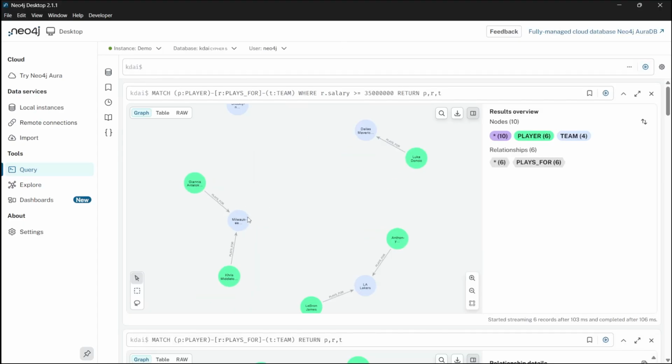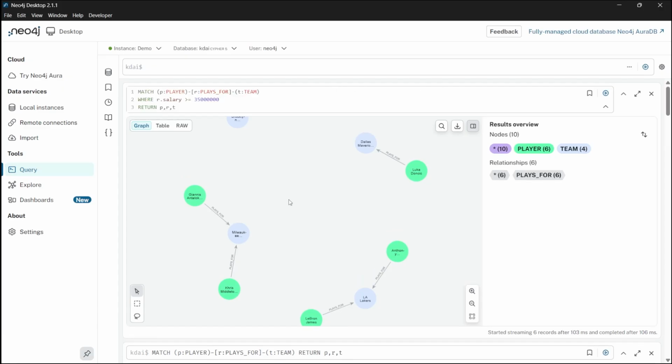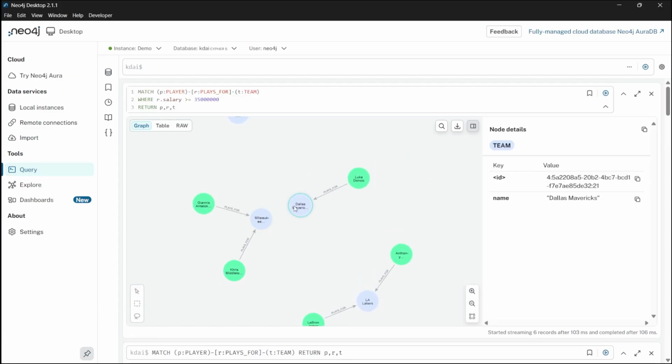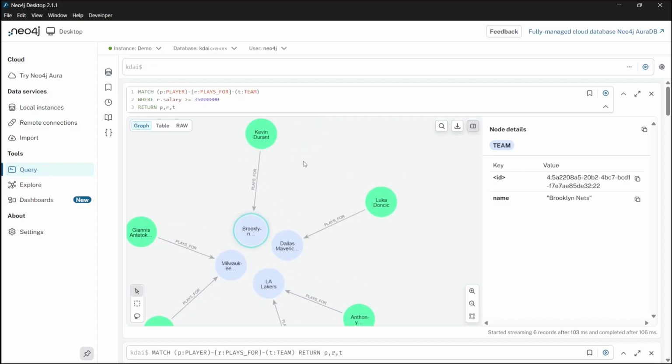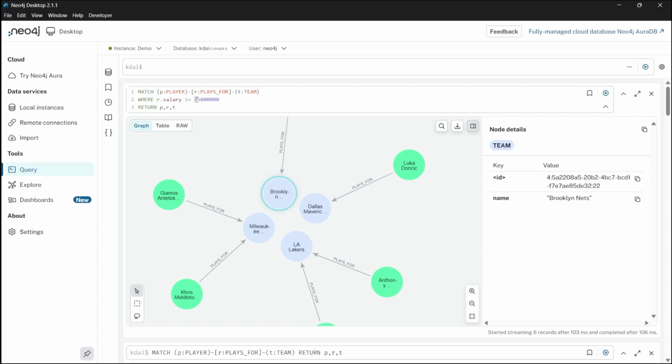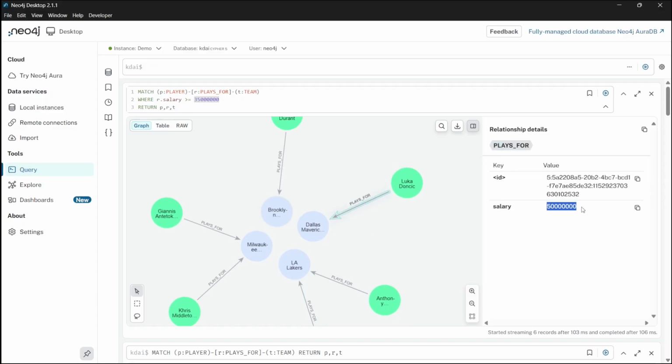Okay. Now we have players that play for any team with a salary of more than 35 million. So for this one, PLAYS_FOR, that is the 50, 45, 47, 43, 40, and 38.